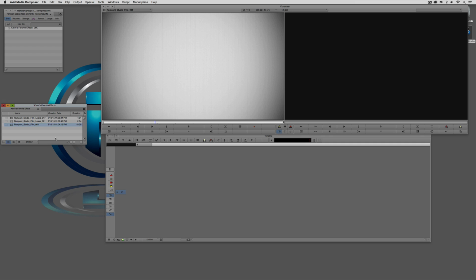Well, there is. In one of the latest point releases for version 8 of Media Composer, we were given a fantastic new feature that is one of those features that I say is sort of under the hood of Media Composer, that if you're not really paying attention to, you're going to miss. And it's called the Favorite Bin feature.